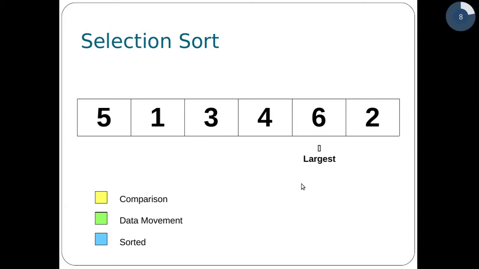Once you find the largest value, the second thing we need to do is to swap. As I told you, we are working from the other side, so we have to swap it with the element at the last location, not at the first location. So 6 will be swapped with 2, and now one element is in sorted form. The blue color represents the sorted subarray. So at the end of the first pass, one element is brought into sorted form. Remaining elements are still in unsorted form. What do we need to do?